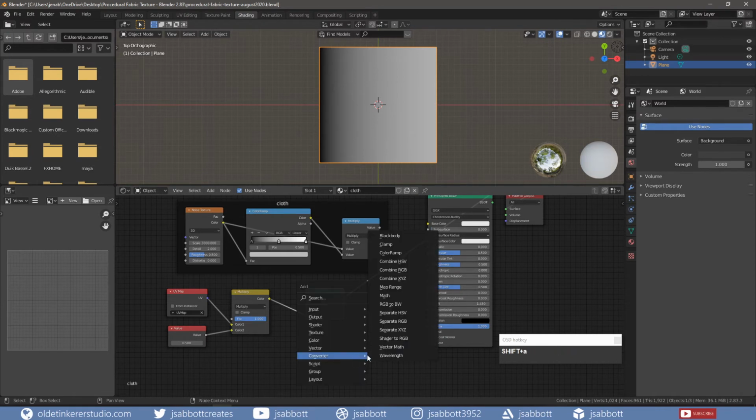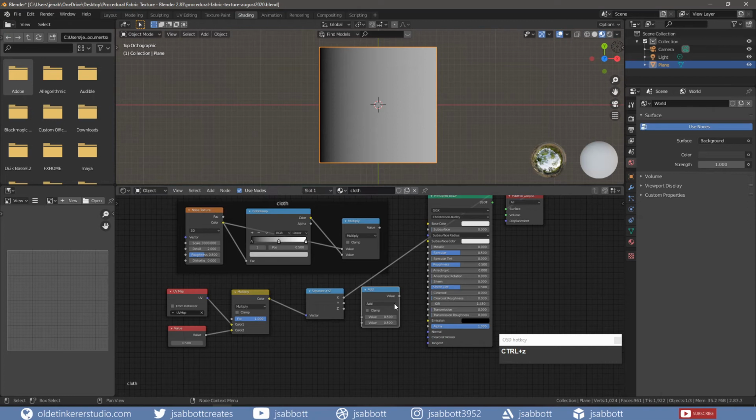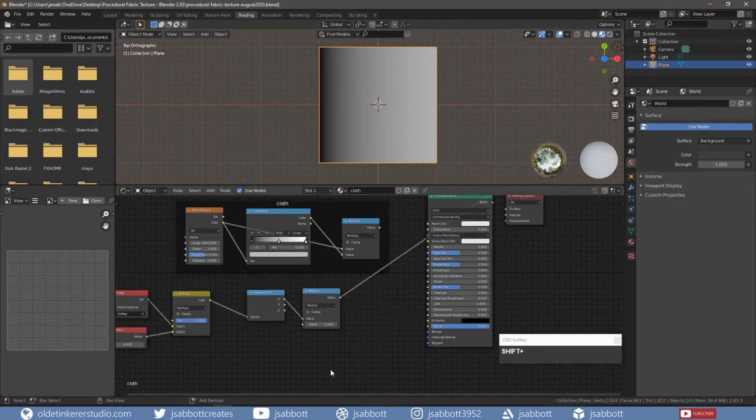Add a second math node. Now we will be using the modulo property, which is used to output a remainder once the first value is divided by the second value. Connect the X output from the separate XYZ node to the top value input of the math node, and change the bottom value to 1. Use Shift, Control, and left click on the math node, and you can see that the gradient is being applied to the plane.